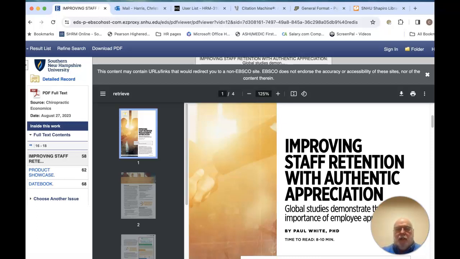On the screen, you should see a journal article, Improving Staff Retention with Authentic Appreciation, from the Shapiro Library. I will encourage you always, when possible, to use the library to get your credible sources, because you can narrow it down to textbooks and peer-reviewed journal articles, which makes it a more credible reference than, for example, doing a Google search about why employees want to use a union. You may get sources that are not what you would typically consider credible. They may have a political slant or misinformation, whereas peer-reviewed articles typically do not, because they're peer-reviewed.